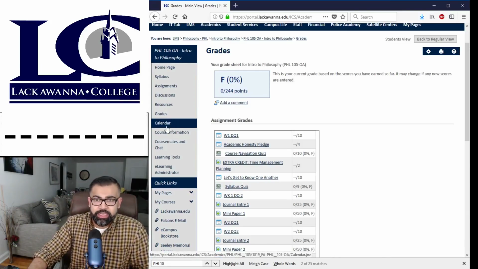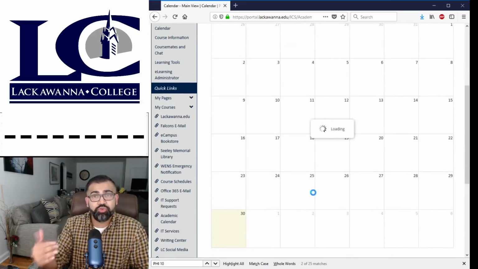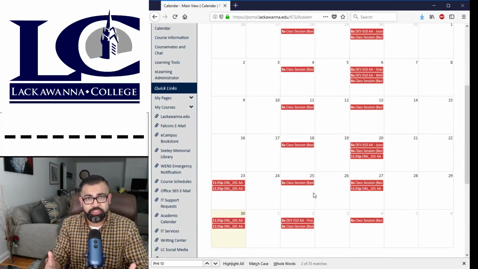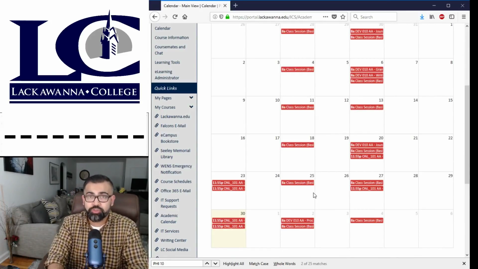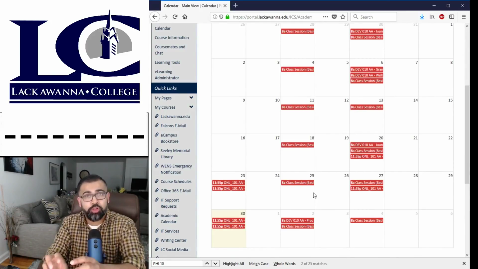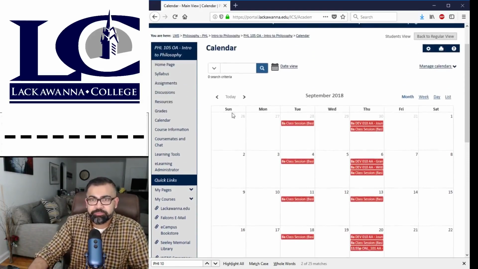Okay, so let's go to the next section, calendar. Calendar is a great place where you can see the due dates for any assignments or quizzes that you have coming up. Now, a handy thing about the calendar is that it aggregates all the due dates from all of your classes all in one place. So that's a very useful place to keep track of assignments.